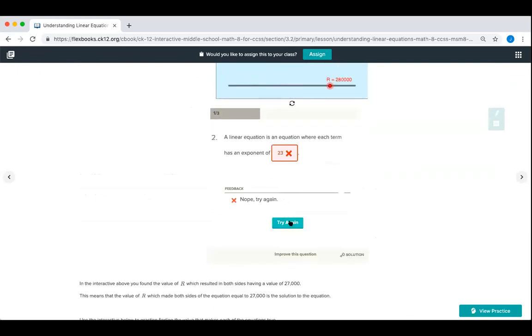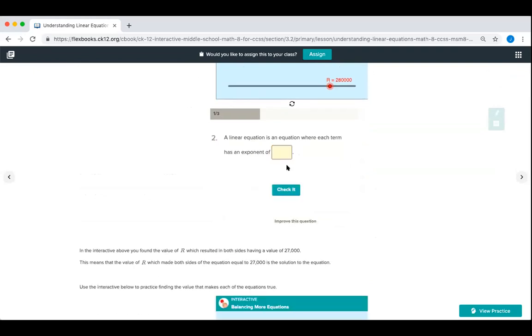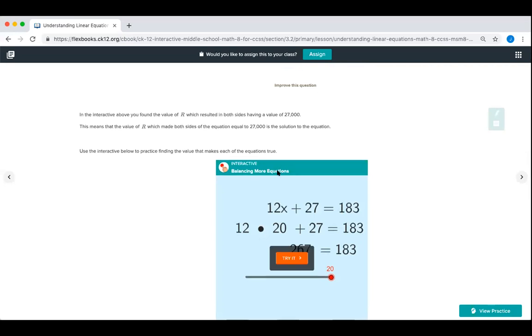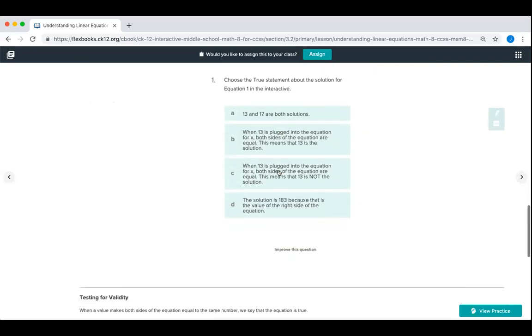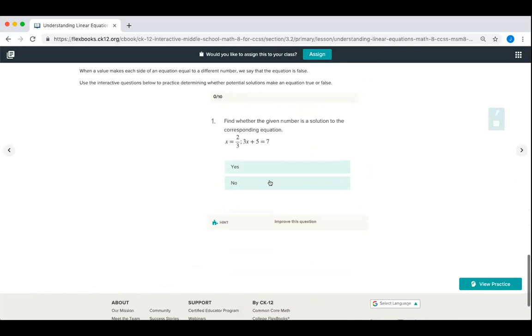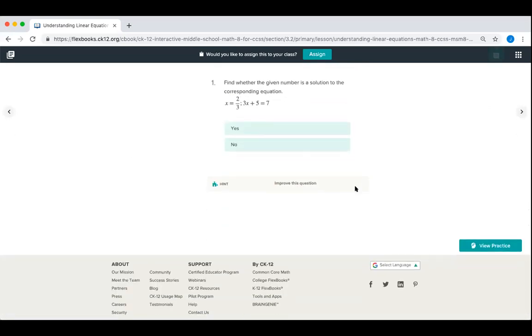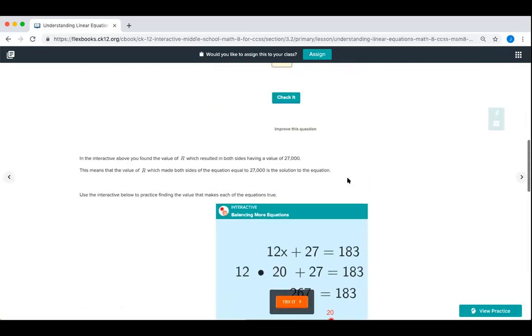So we can check it, try it again. But the really nice thing is that it gives you feedback on wrong answers. Sometimes it'll tell you, no, you did the left side instead of the right side, etc. So it's a way to give each student personalized feedback with the use of the CK12 platform. As we're coming down here, you can see there are more interactives and more inline questions based on this problem here. So it's a really rich lesson involving a lot of interactivity.